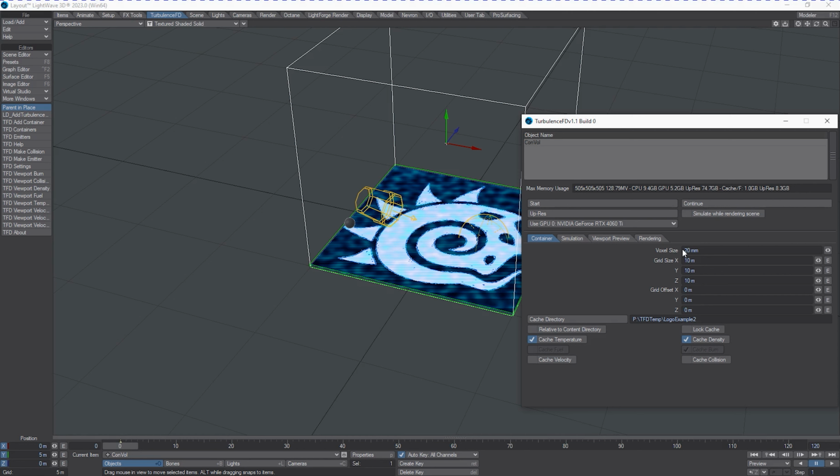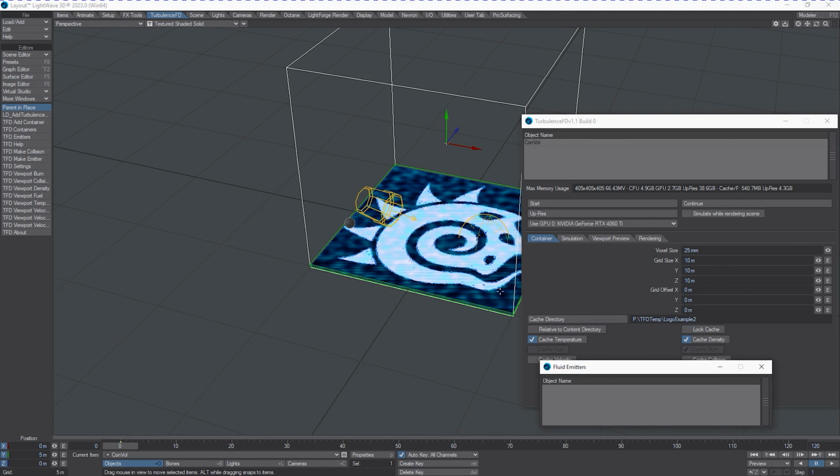All right, so the voxel size here is set to 20 by default. We're going to set it to 25 because we don't need that kind of resolution here. And now let's talk really quickly about emitters. Let's set these two emitters up. We'll start with the ball first.